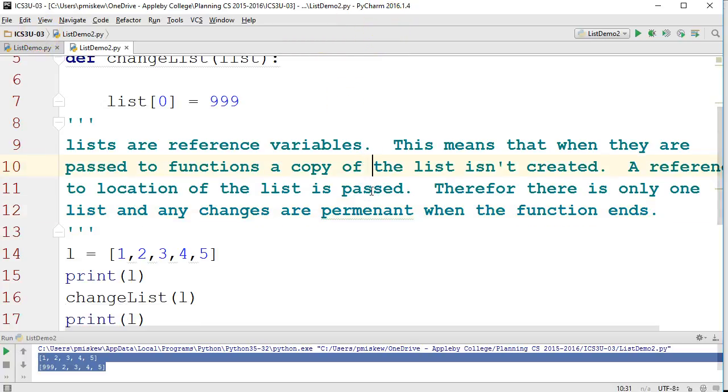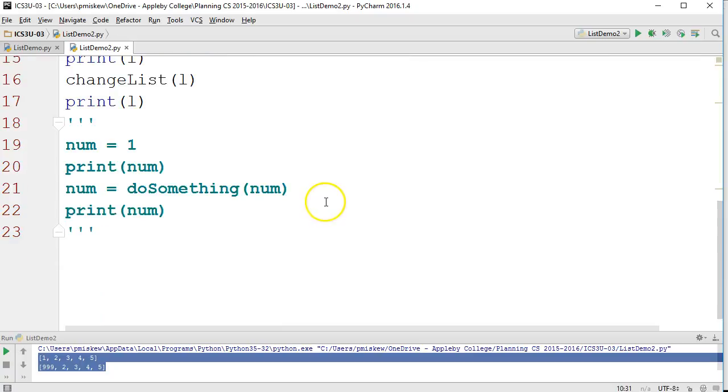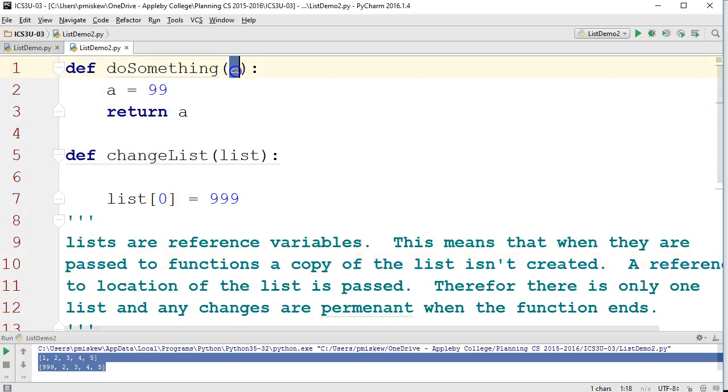So that's all I want to get across in this video, is this idea that if I have a function that takes an integer or a float or a string, what happens is when that information is passed into the function, an exact copy of that data is made. So any changes aren't reflected when it's done unless you return the value. But if I pass a list or any reference variable, when the function ends, the changes are permanent because we're not making a new copy of the list to give to the function to use. We're actually just passing a reference.